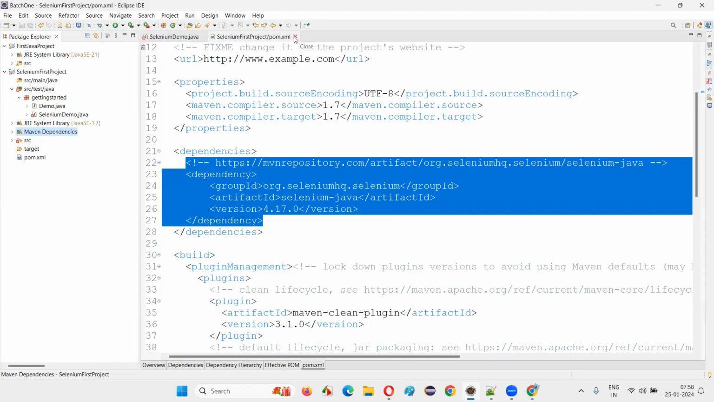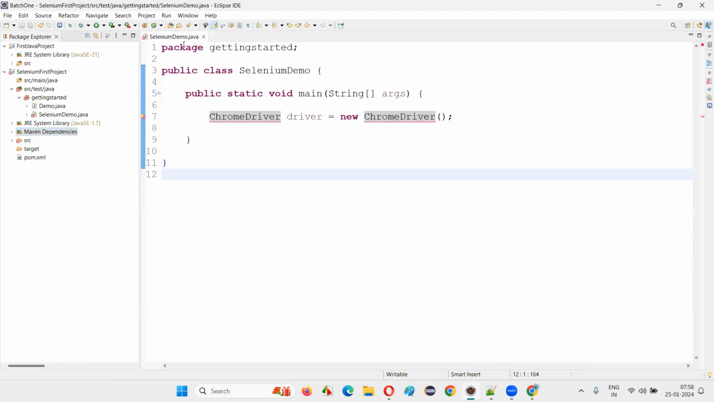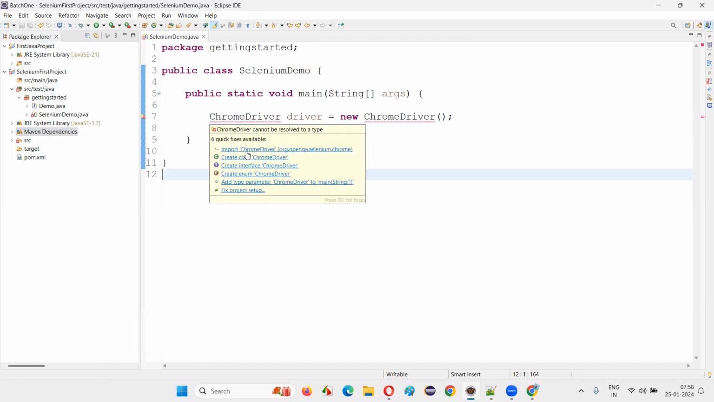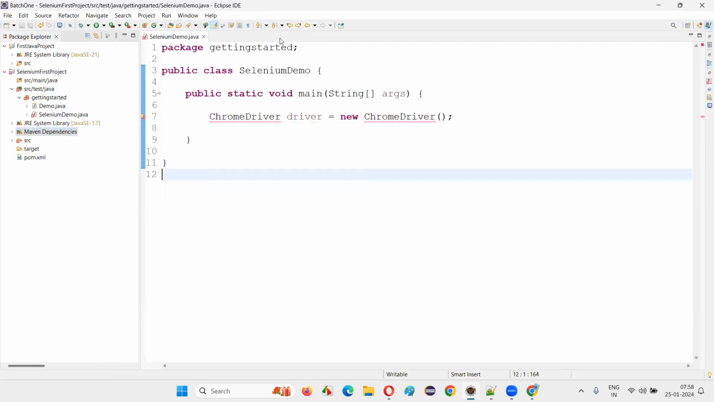Now just close this pom.xml file and go back to the Selenium demo. Hover the mouse on this ChromeDriver. You will get an import statement. Are you getting the import statement, guys? Import ChromeDriver. Earlier, were you getting it? No. Now you are getting it. Earlier, we were not getting it, but now we are.